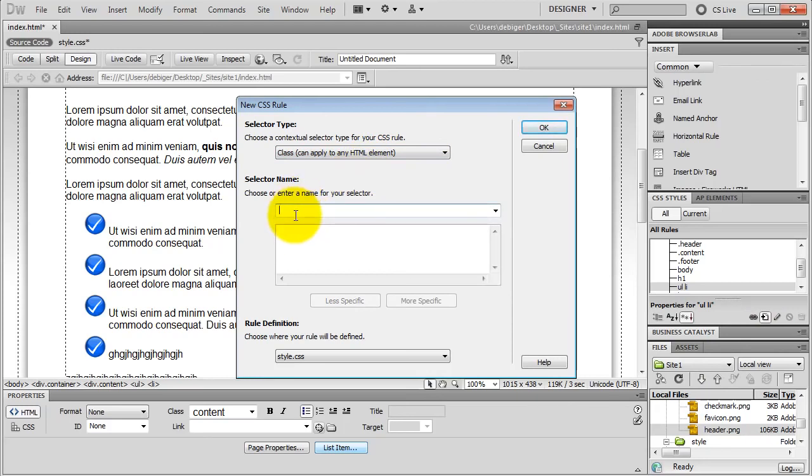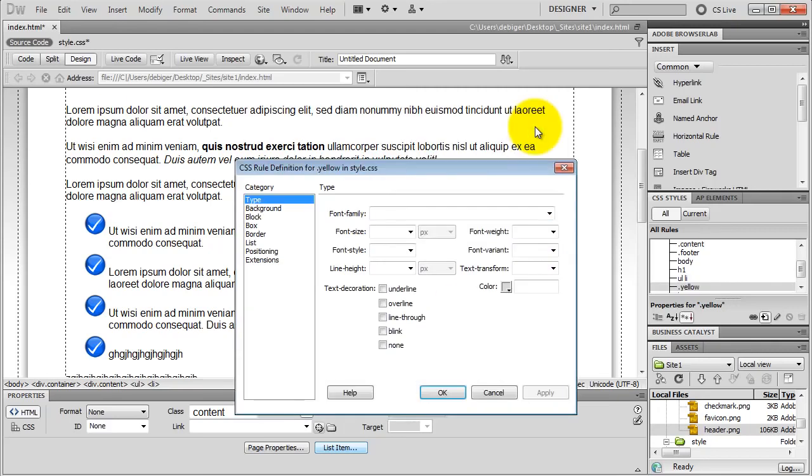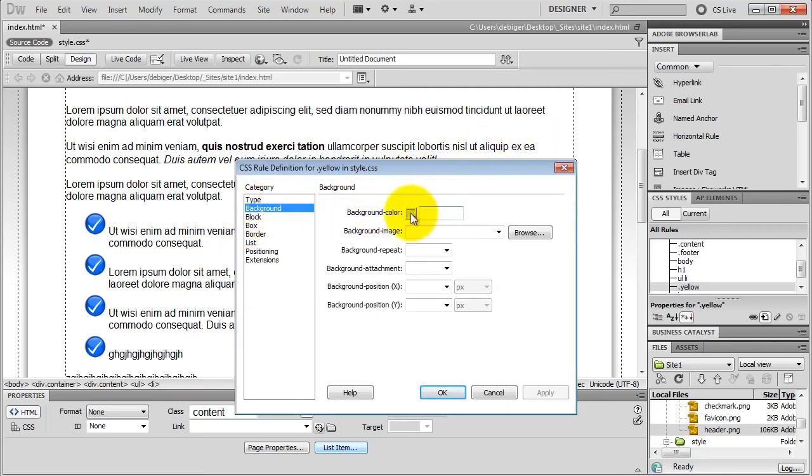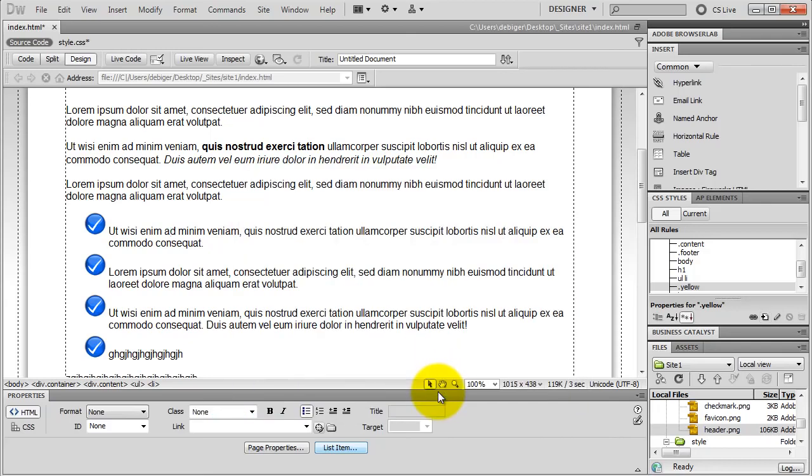Okay, it's going to be a class style, so I type in a period, and I name it yellow. I define it in my style CSS file and click OK. I go to background, and I change the background color to yellow. Click OK. And now I have a yellow class style using a yellow background, and I can apply this class style to pretty much anything.